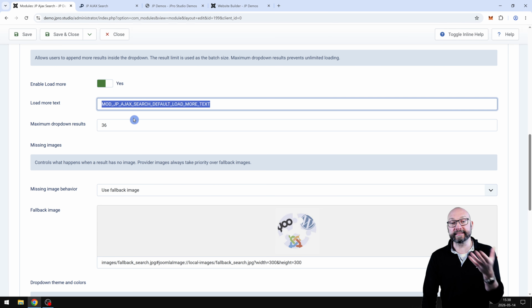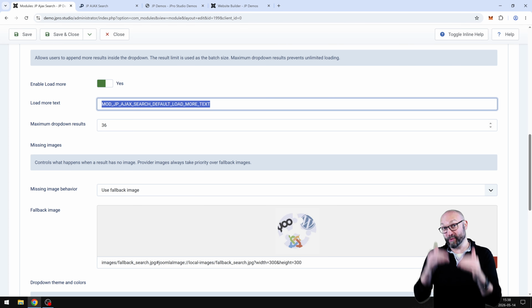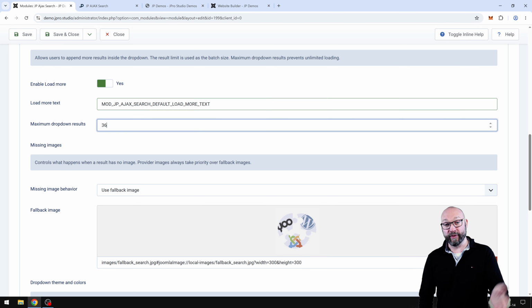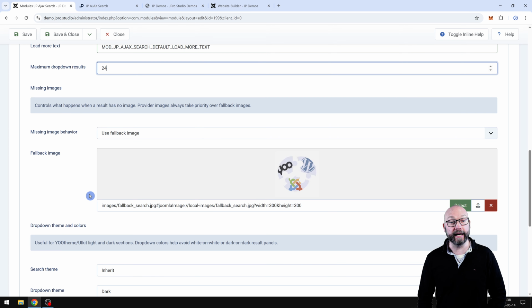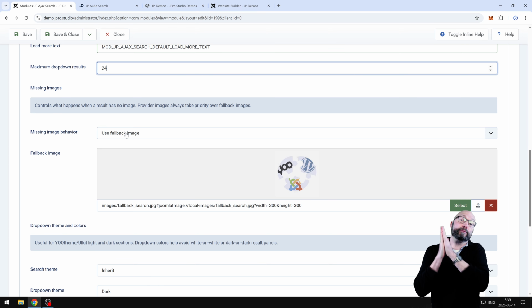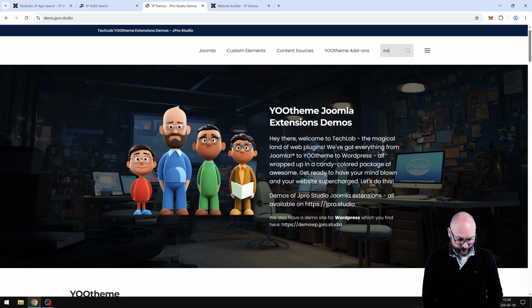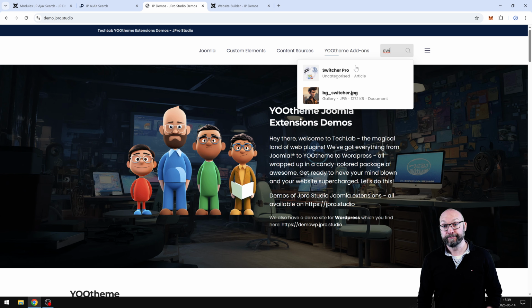Max drop results, that's just how many times you can click load more, load more, load more, and 36 is plenty, 24 is probably enough. And missing link, this is a nice thing, because for Joomla Articles, for example, we use the intro image. So if you have a blog and you add an intro image, that's what the little square is going to be. So let us just search. Let's do switcher. And you see, this little image is from the intro image.